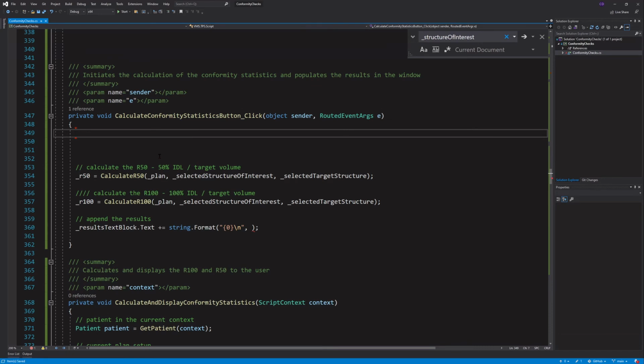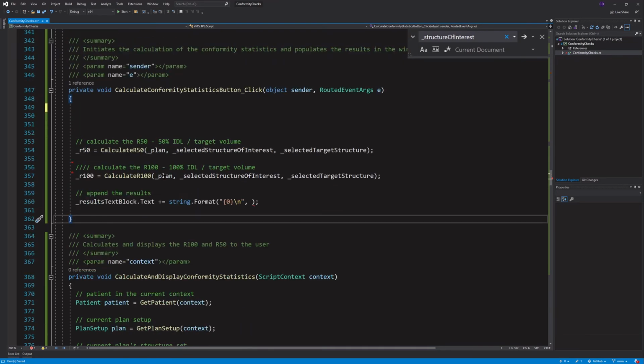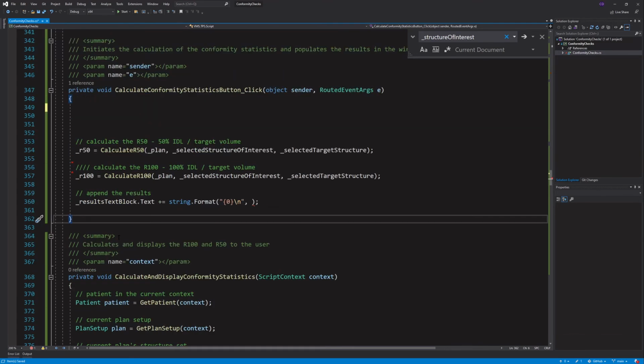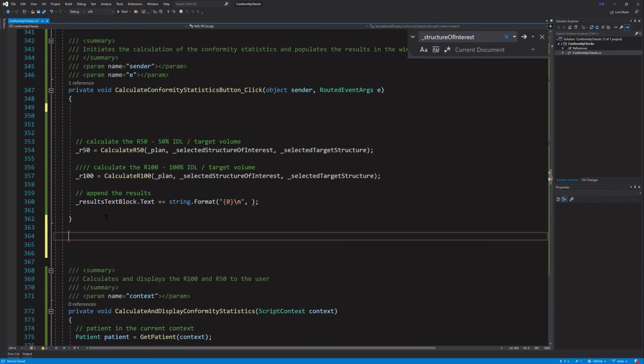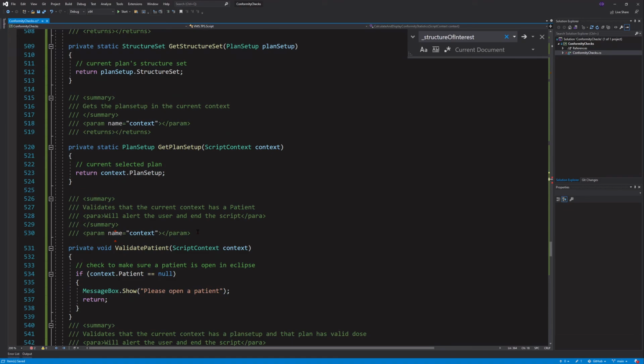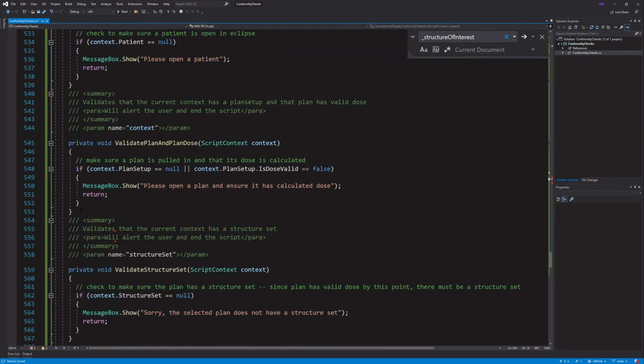check. So we'll say if, so these should actually be like validations. So let's make something here. Did we copy this? Initiates calculation. Yeah, okay. Let's do a private void. This is going to be similar to our validate. So let's copy this.